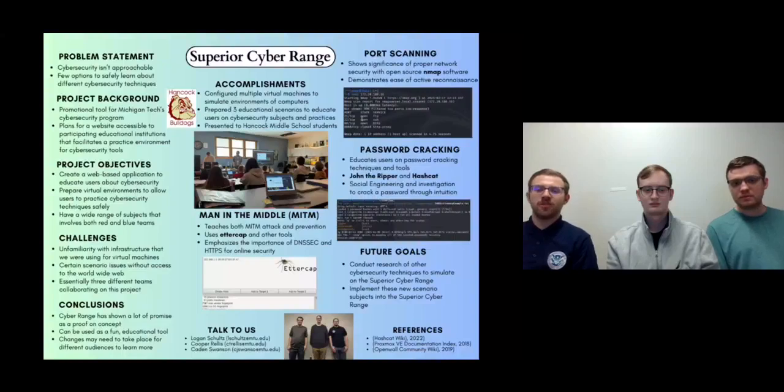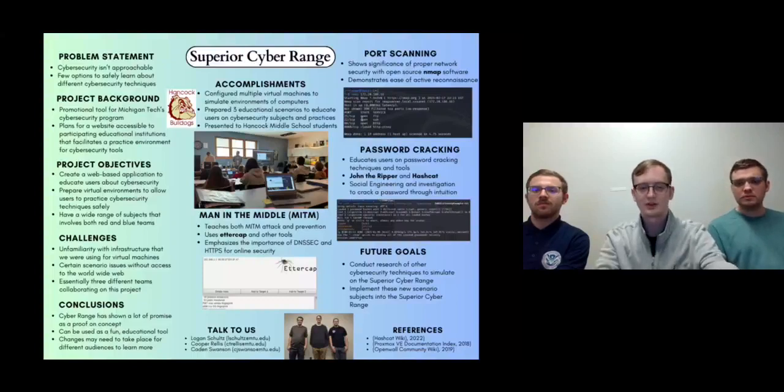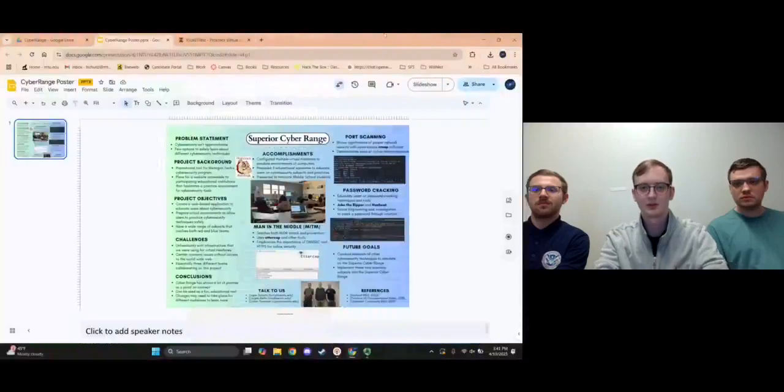So the main conclusions we've come to in regards to this project, the CyberRange has shown a lot of promise as a proof of concept and can be used as a tool that's both educational and fun for students. However, some changes will likely need to take place for the different audiences to best appreciate it and learn more. For our future goals, our goal is to implement more scenarios into the CyberRange and, of course, implement them into the Proxmox cluster accordingly. Finally, we'll just show you a bit of the infrastructure we were working on.